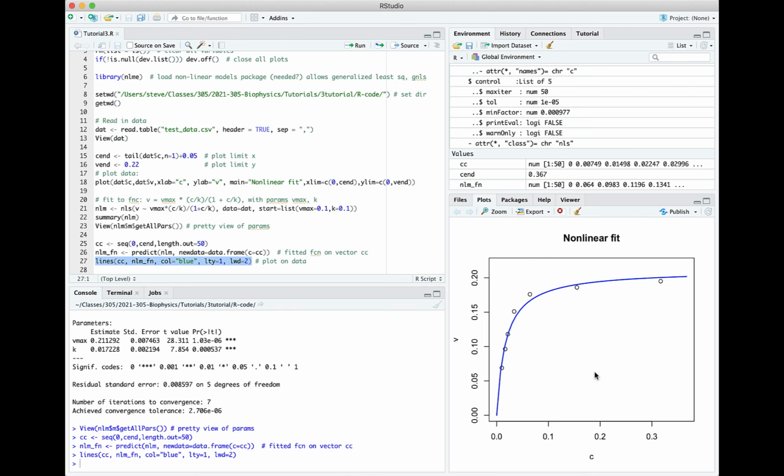Here we go. And so now you can see a nice best fit curve for these best fit parameters Vmax and k. And that's how you would code this up in R.